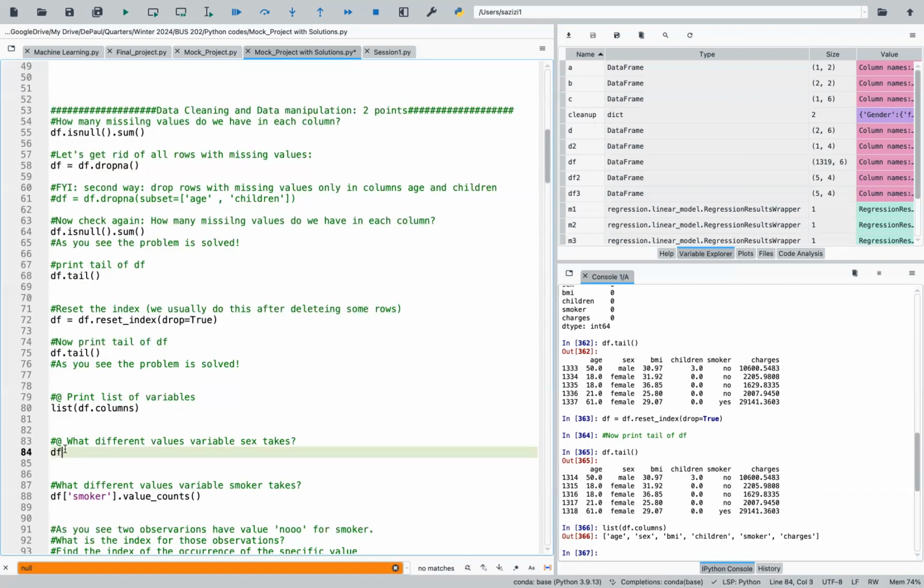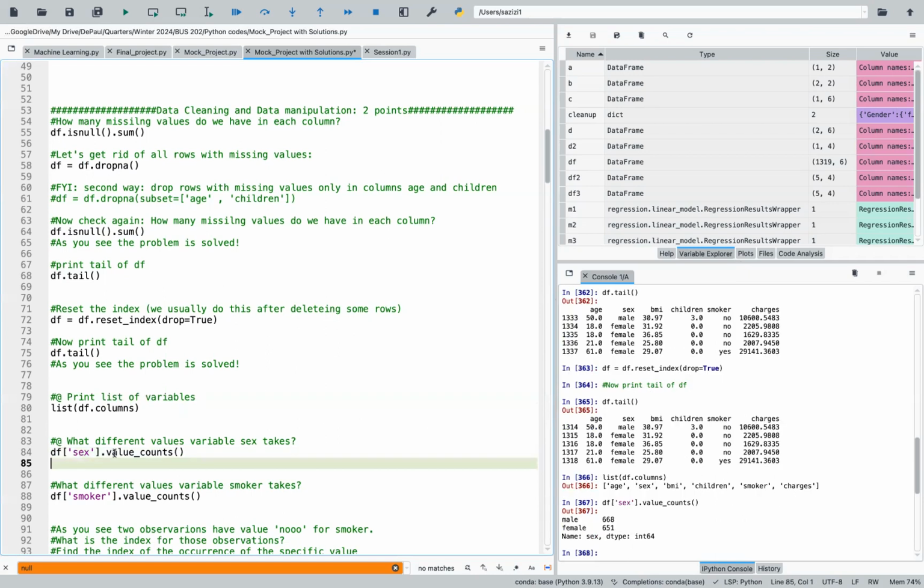So I'm going to say df and then the variable that I'm interested in, lowercase s, lowercase e, lowercase x, say df sex, and then value counts, and then parentheses, and then you can see that I have 668 male and 651 female. Perfect. Okay, let's move on.